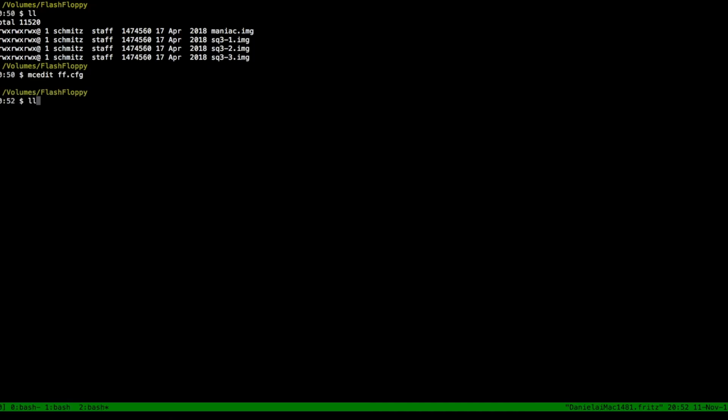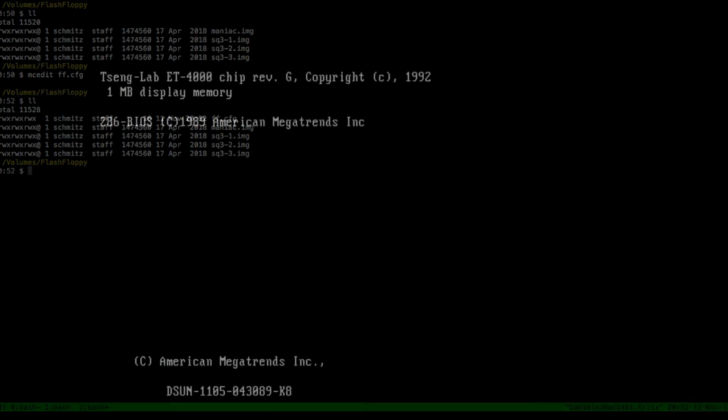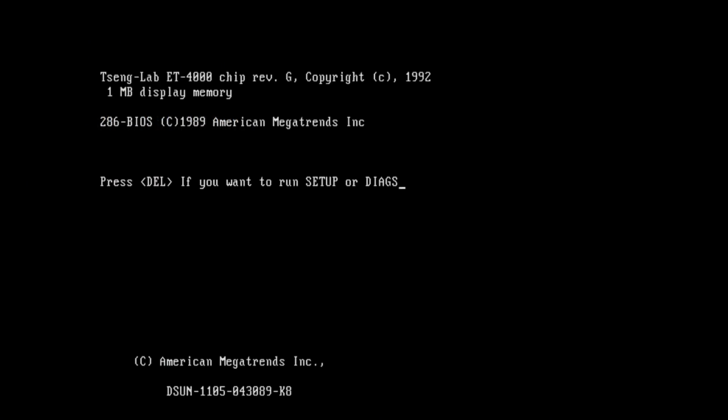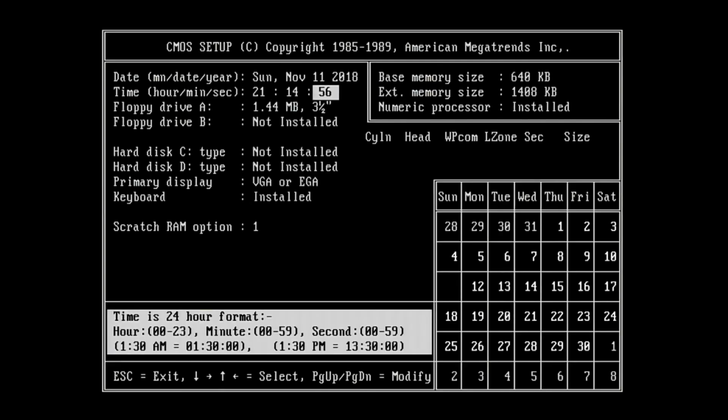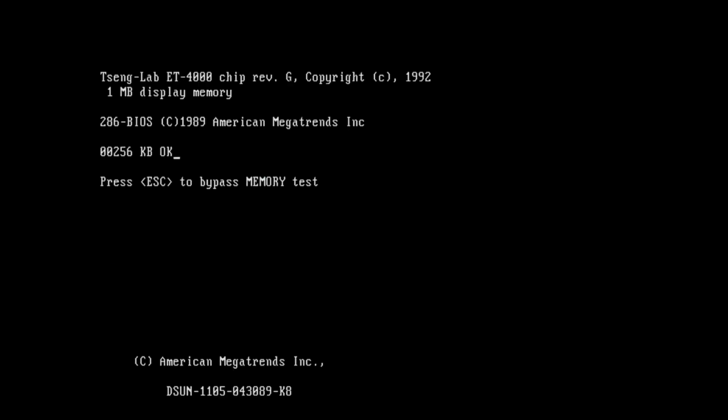After you put this on there, make sure that it's here, ff.config, you can actually use this thing in the PC without any problems. So let's just do that. First thing we have to do is enter the CMOS setup, or at least if you haven't had a floppy drive in there before, run the CMOS setup and set the floppy drive A or B, depending on where you attached your Gotek emulator, to 1.44 megabytes, 3.5 inch. I've already done this because I tried it before, and then we can just boot into DOS as usual.